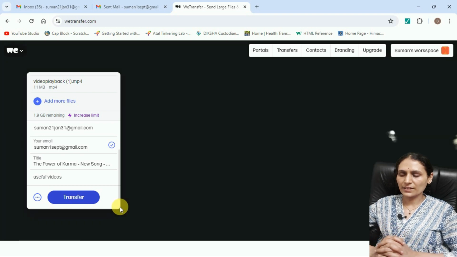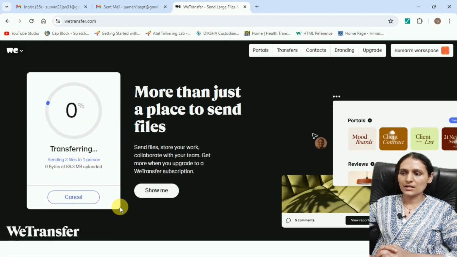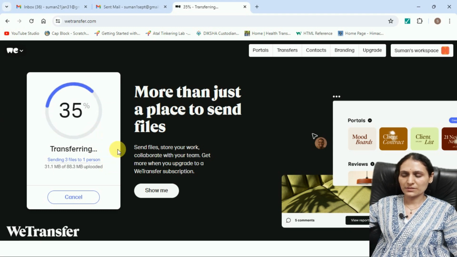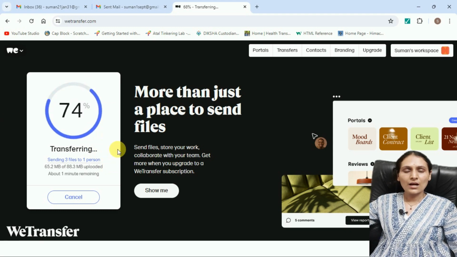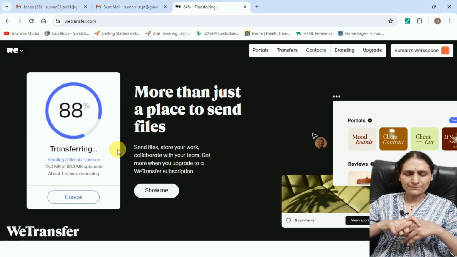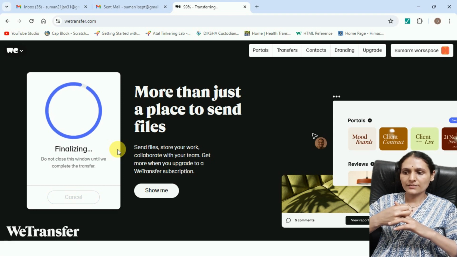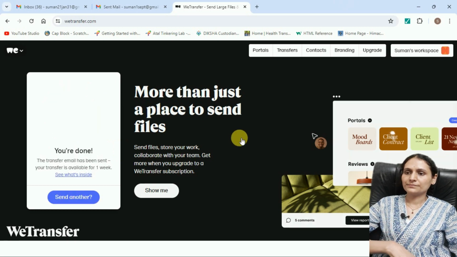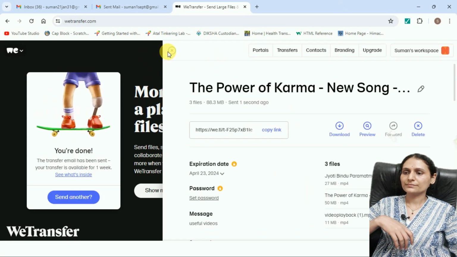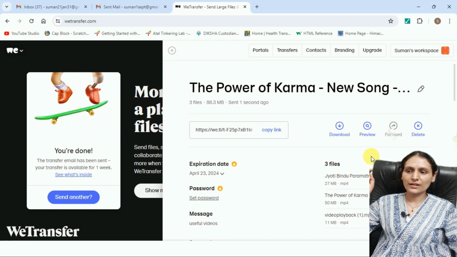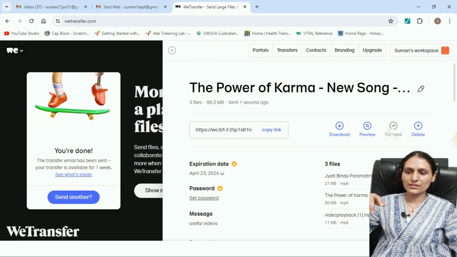These three files will be transferred, right? Now it is showing the process of sending three files to one person, right? 70% is done. So I hope you find it easy. Just try these two methods to transfer your file and you will like it. Right, so you are done. Now the files are sent. This pop-up window is showing that you have sent these files.